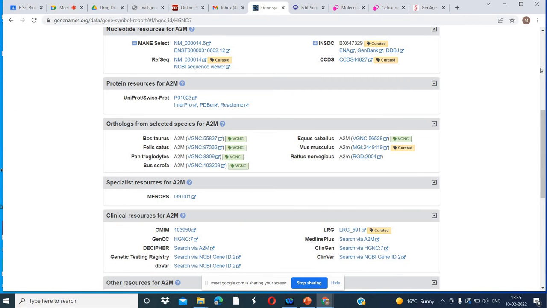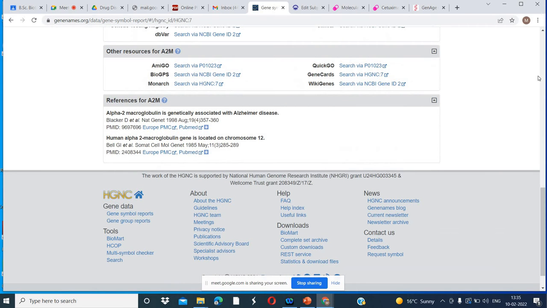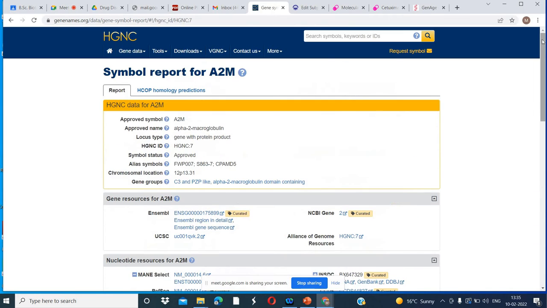Okay, so this is the page in which we are searching. These are the different organisms in which this gene is found. Clinical information is also given here. So this is the search that we have made in the gene names database that is linked to the HGNC. So now we are on the HGNC database.